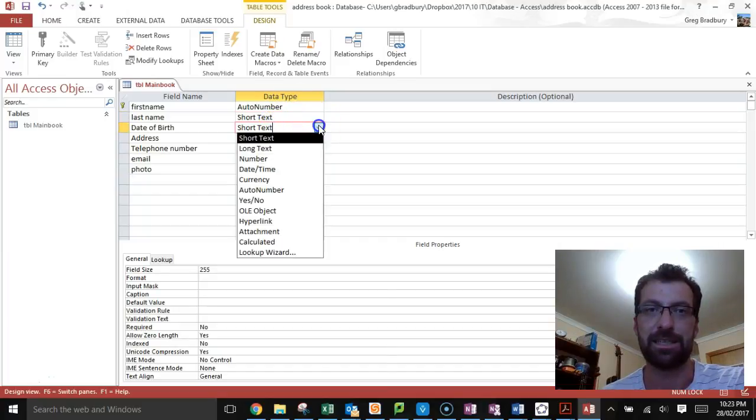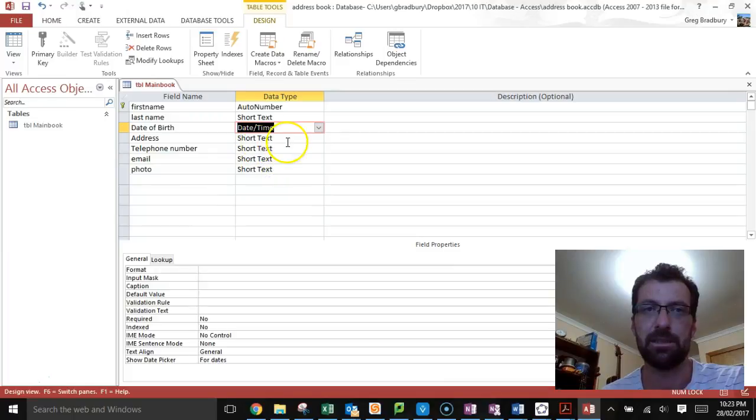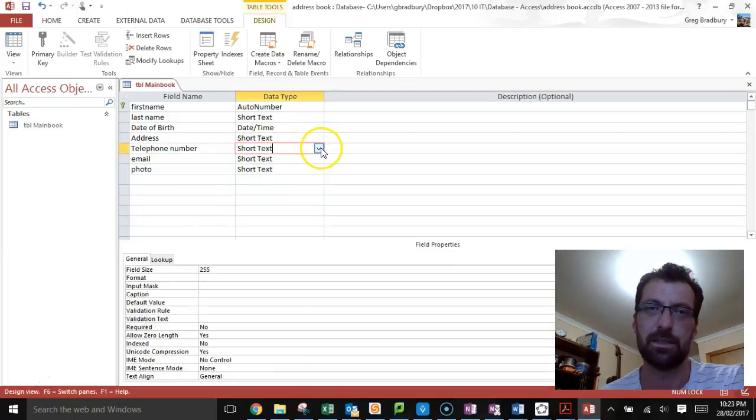Date of birth is going to be a date, time. Address is probably going to be short text as well. Telephone number. Now, you could probably put that as a number. But the only problem with that is telephone numbers often have a 0 at the start.